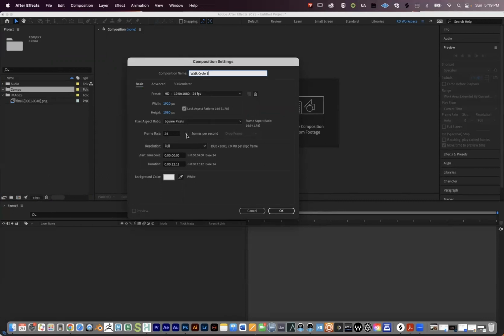If this is a different number for you, you just want to click on this and change that to the correct frame rate. So we're going to have to set the frame rate correctly here, and we're also going to have to set the frame rate correctly over here as well for this walk cycle. So resolution at full is good. And this is the duration right here. So this is the frames right here. This is seconds. So right now this would be a 12-second animation, minutes, and then hours right there.